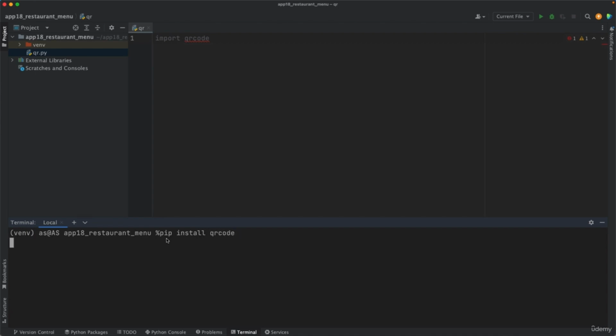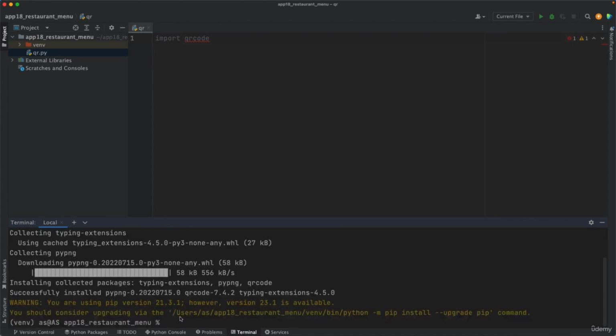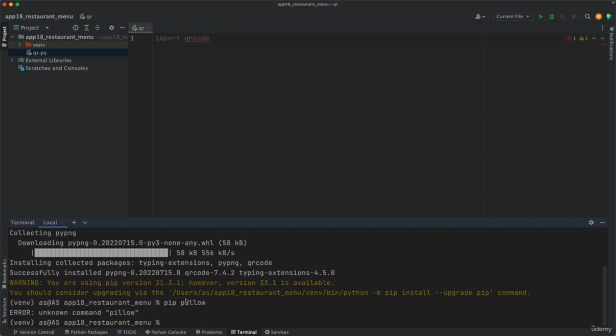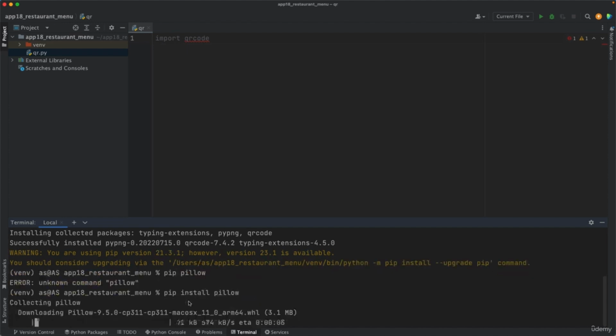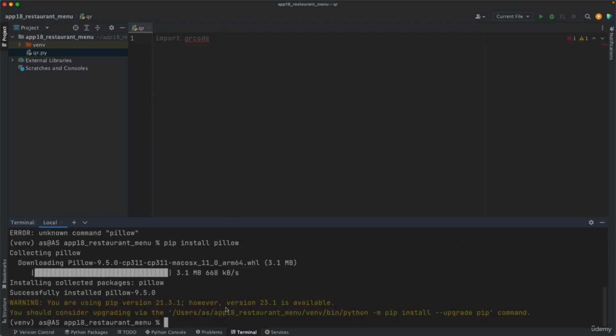We also need another library. It's called Pillow. Sorry, pip install Pillow. This is an image processing library, so QR Code needs that library to be able to process the QR code image. Even though we don't install it directly, it's used in the background by QR code.